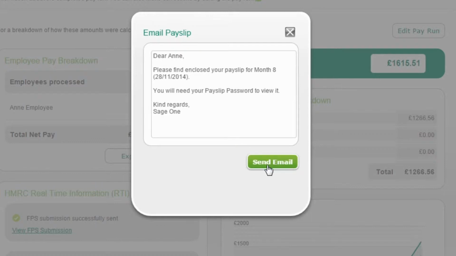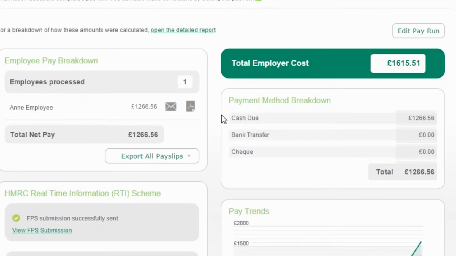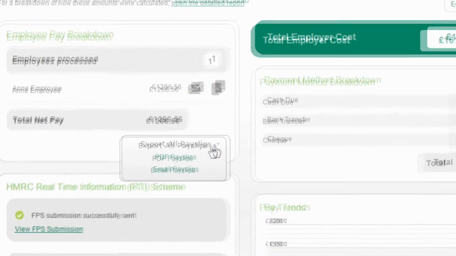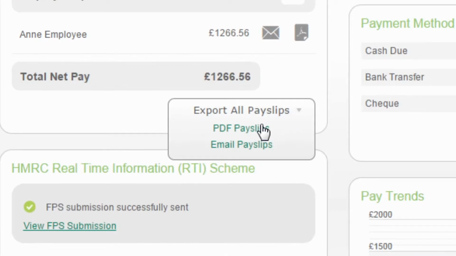If you've got a lot of employees and you don't want to sit and print out each individual payslip, you can send or print all payslips from that pay period at once by using the Export All Payslips button and choosing the relevant action.